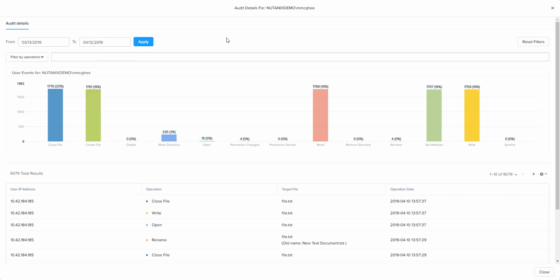You can further filter the audit trail based on operation type, such as read, write, delete, and other events. Once you filter the audit trail based on your requirements, you can export the data to either JSON or CSV for any further reporting requirements.